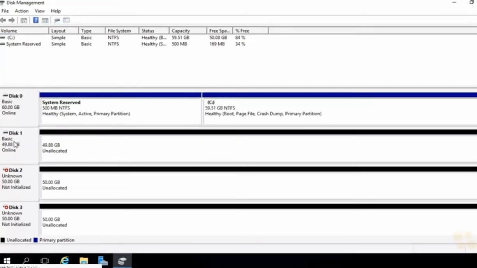All right, there we go. So our disk 1 here is now online, and it is formatted with the GPT partition style. By the way, disk 0 we configured way back when we installed Server 2016. That is our boot disk. There's a system partition and the primary partition where Windows is installed.